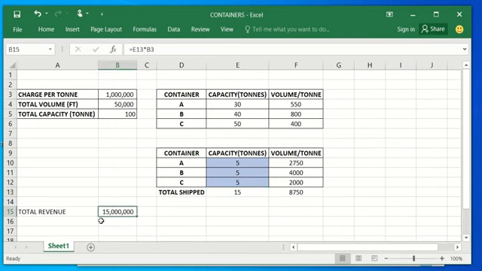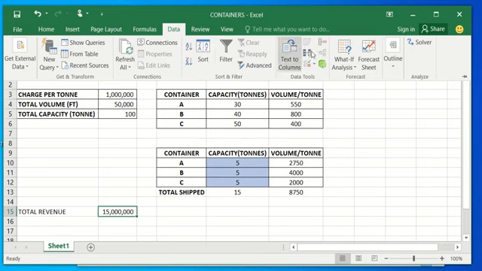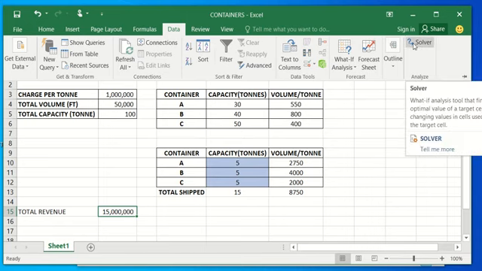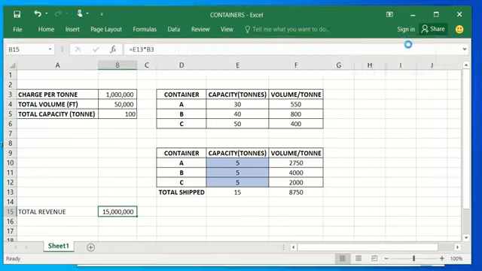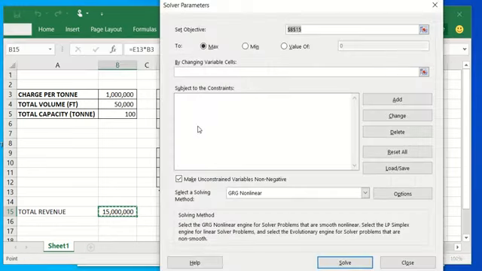I'm going to click in total revenue, and I'm going to Data, and I click on Solver. Remember, there is a video before this, click to know how to put in your Solver. Once you put in Solver, you don't have to do it over and over again.